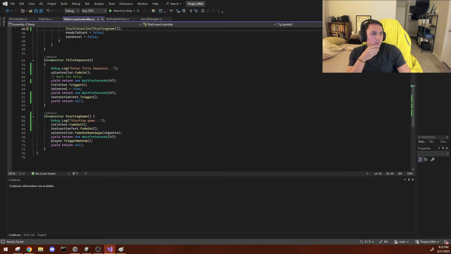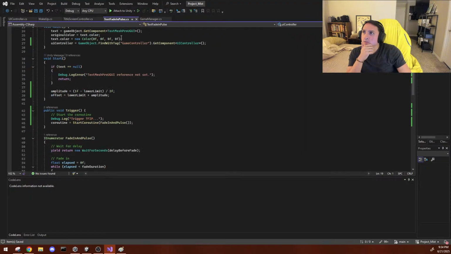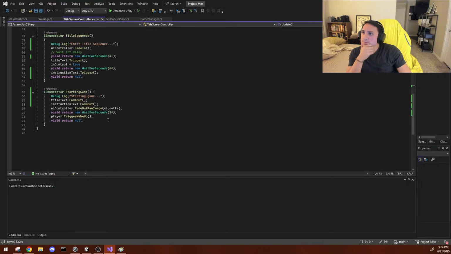Could you comment out the fade out mechanics to see if the fade in just works by itself? Wait, say again? What do you want me to do? Could you comment out the fade out mechanic to see if the fade in just works by itself?